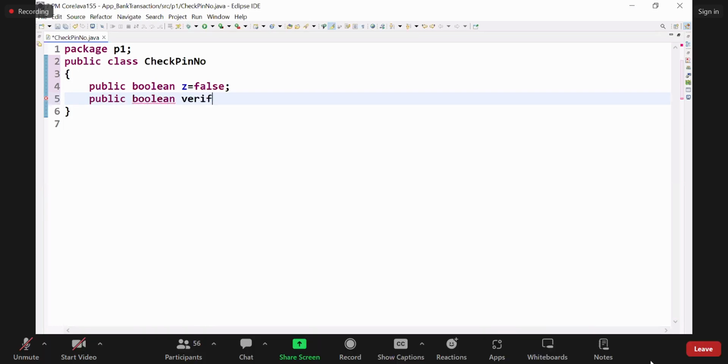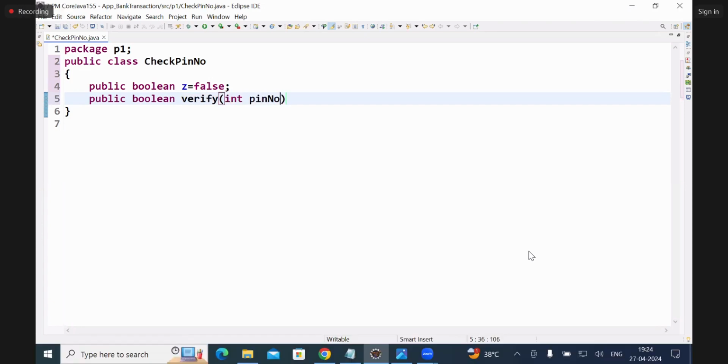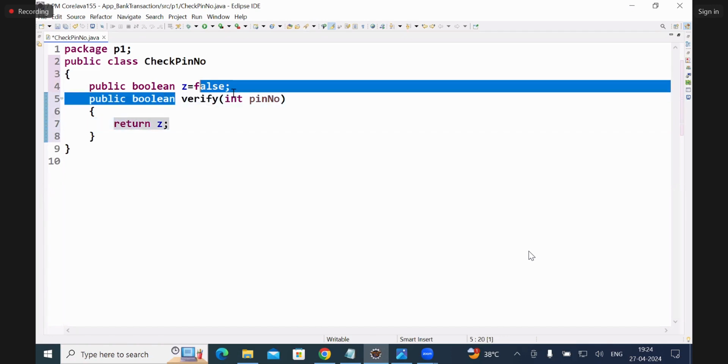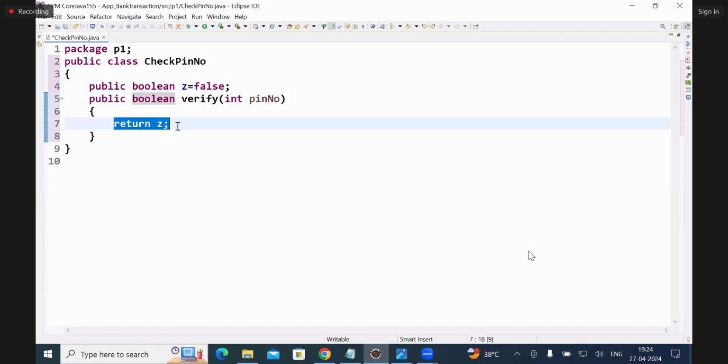Some verify method, taking the pin number as a parameter. Now this method is going to return Z. It means this verify method is going to return the Z value. So the Z value is basically false.